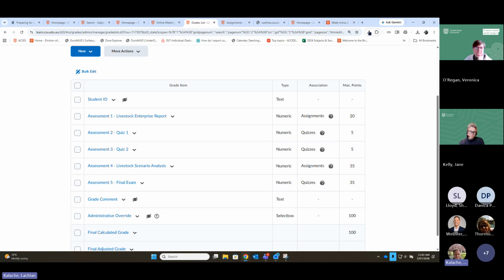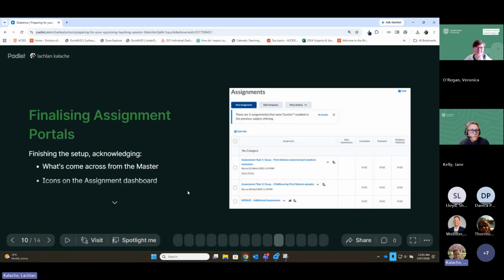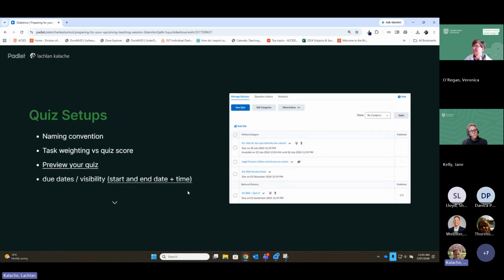All right, as is always the case with these sessions, I've gone over time talking about particular areas, and I'm perfectly happy for that to be the case, particularly in setting up. Let's see all of the areas that I didn't get to talking about today before I finish. We were talking about assignment portals and finalising those. Quiz setups we didn't really get to today.